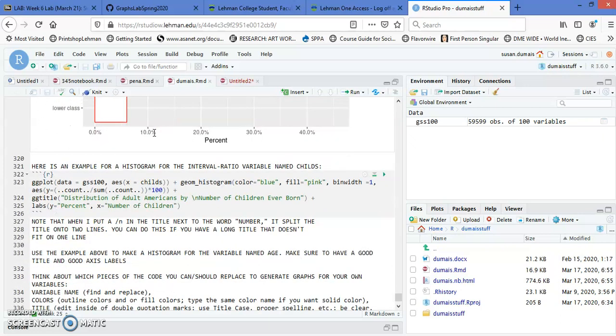The last kind of graph that we're going to learn how to make is for an interval ratio variable, and it is known as a histogram. So the code is a little different. You want to make sure that the chunk that you choose when you're working with your own variables is the chunk that aligns with your variable type. So for your interval ratio variable, this would be a chunk that you could use.